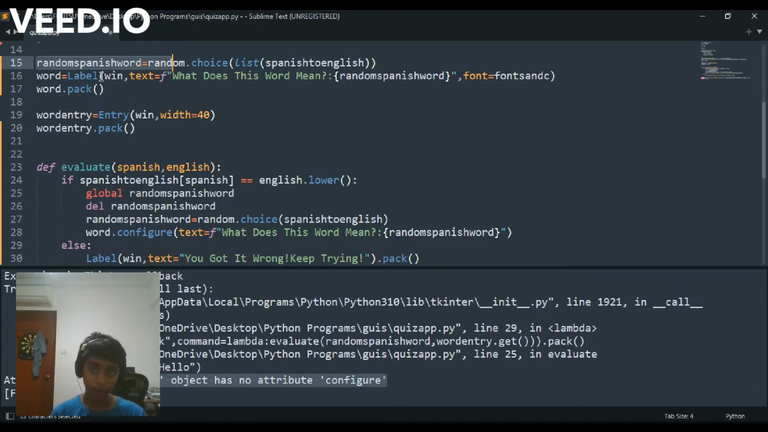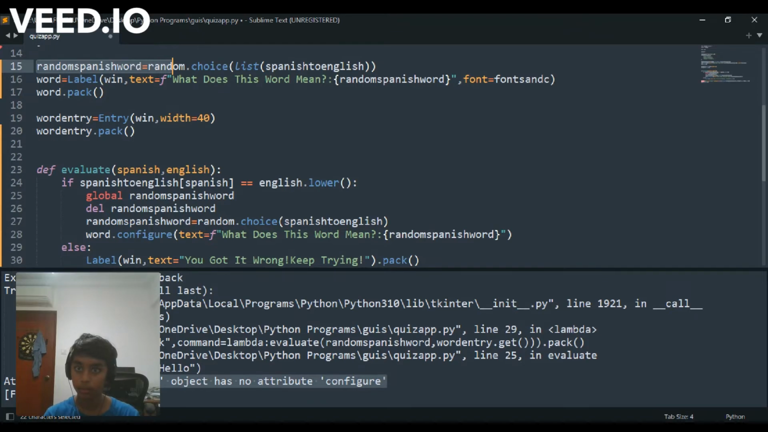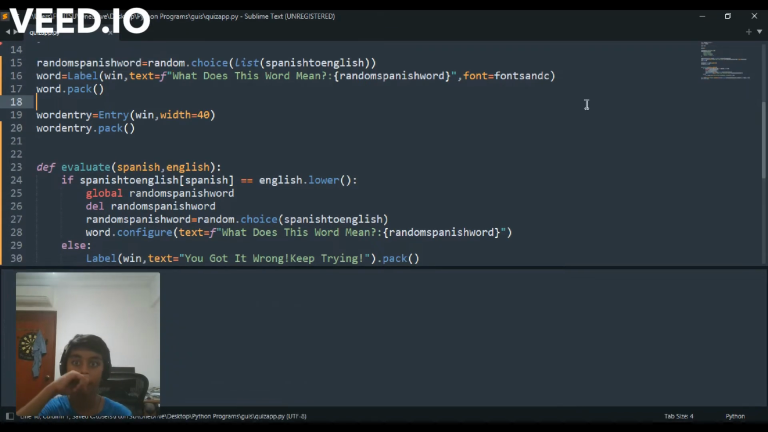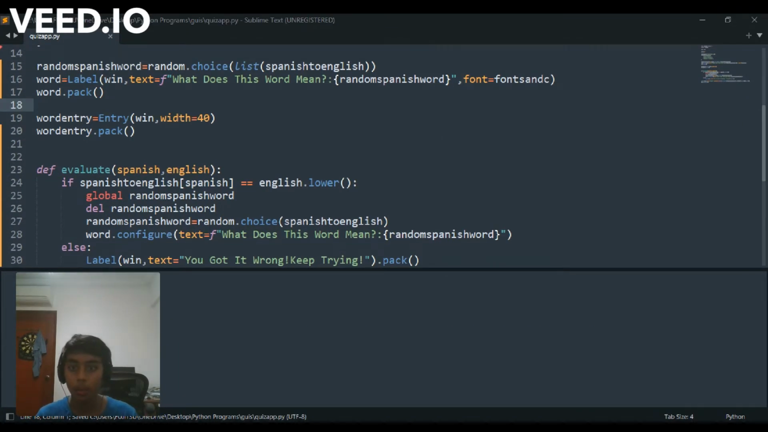So suppose if random Spanish word was hola, you want to get adios or you want to get amigos, right? And then after that, we want to configure that. We want to get this label and we want to change the text inside it to this new word. What does this word mean? And this new word. Now you'll see what I mean. Sorry, no, it's not. What does this word mean? Adios. Adios means goodbye.